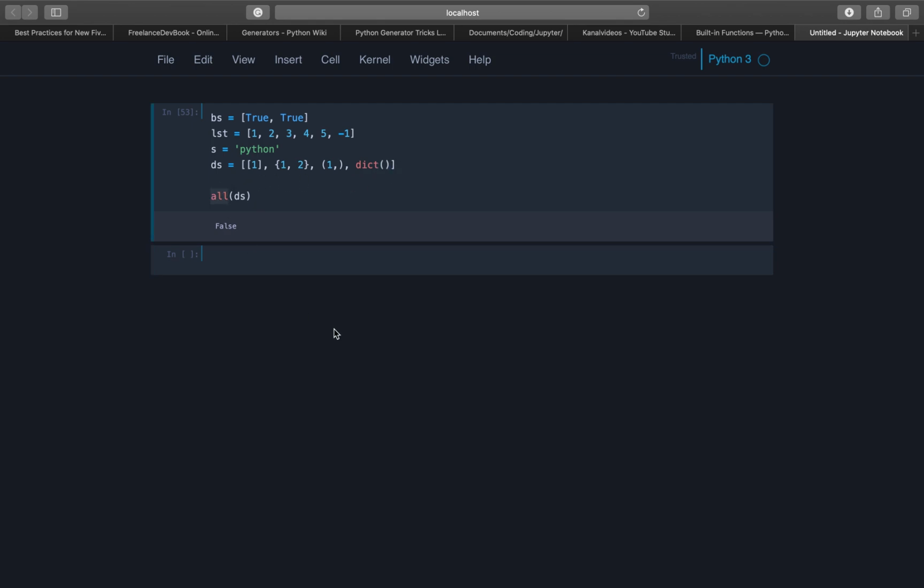And just to cover the next function also, because it's very similar, any. This will check if there's at least one that becomes true if converted to Boolean. So only if we put empty data structures in the list only, then we get false. Or let's check S. Of course, here's no empty string in this string. It would only work with an empty string, then it becomes false.